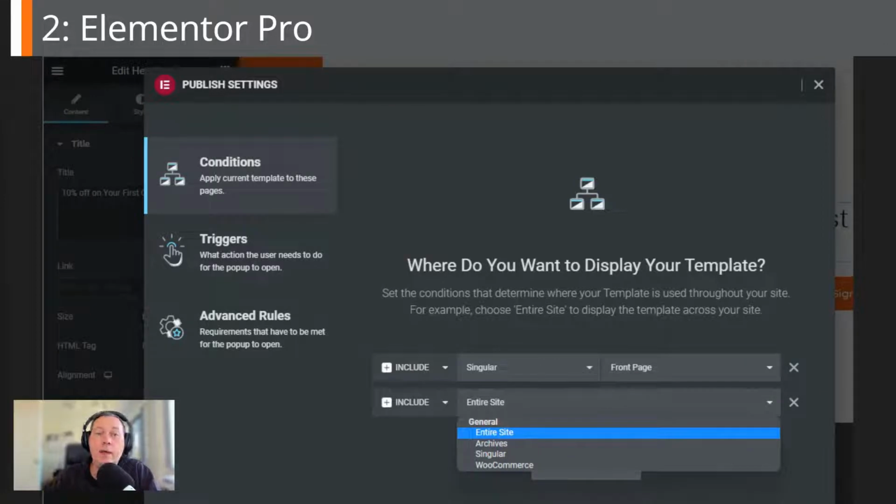Okay, so as with all Elementor pages, you can choose where the pop-ups will be displayed on your website. So they can be on a specific page or post. It can be across the entire site, or singular or archives or product pages as well. So you've got a really good choice about the conditions about where this pop-up is going to be embedded.